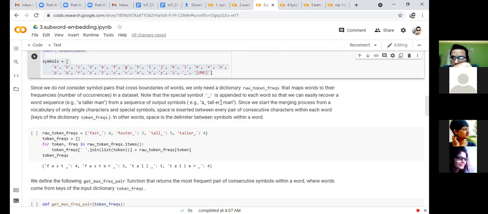Since we start the merging process with a vocabulary of only single characters and special symbols, a space is inserted between every pair of consecutive characters within each word. In other words, the space is a delimiter between the symbols within the word. For example, we define the raw token frequency with fast 4, faster 3, tall 5, and taller 4. In this way, we are defining it.